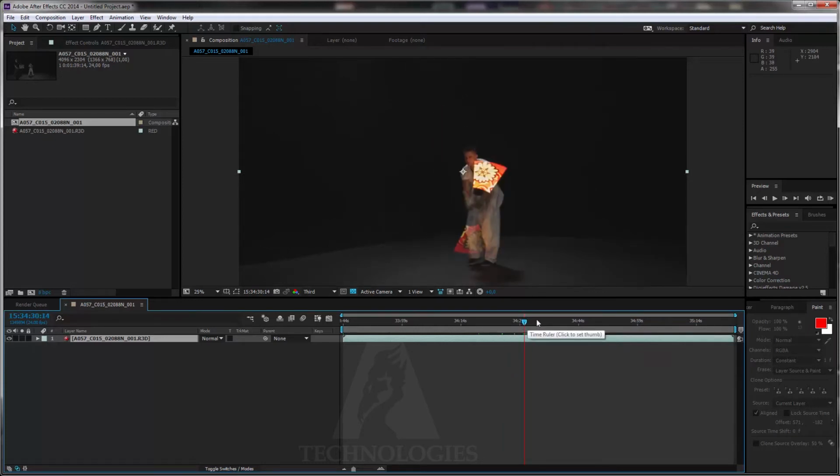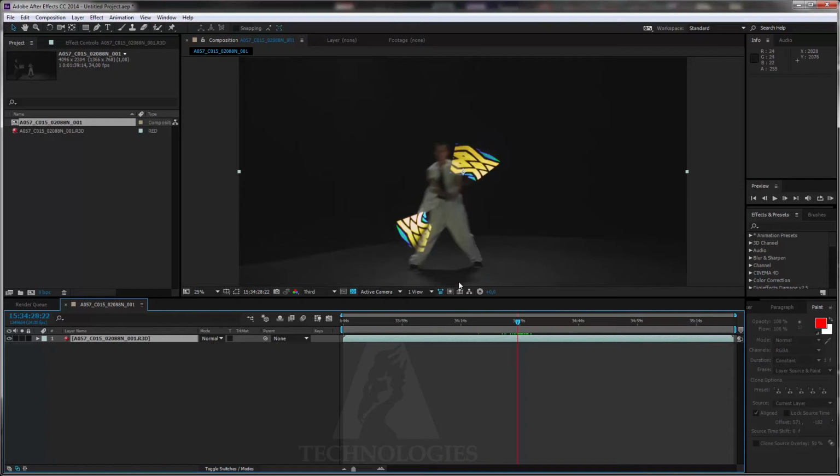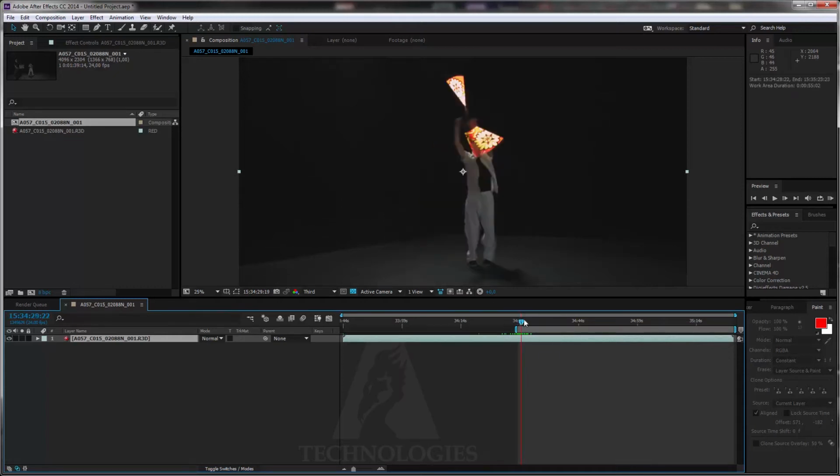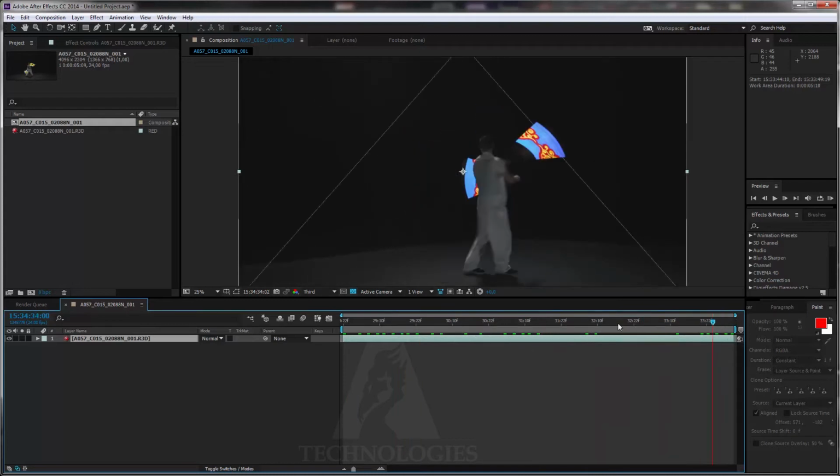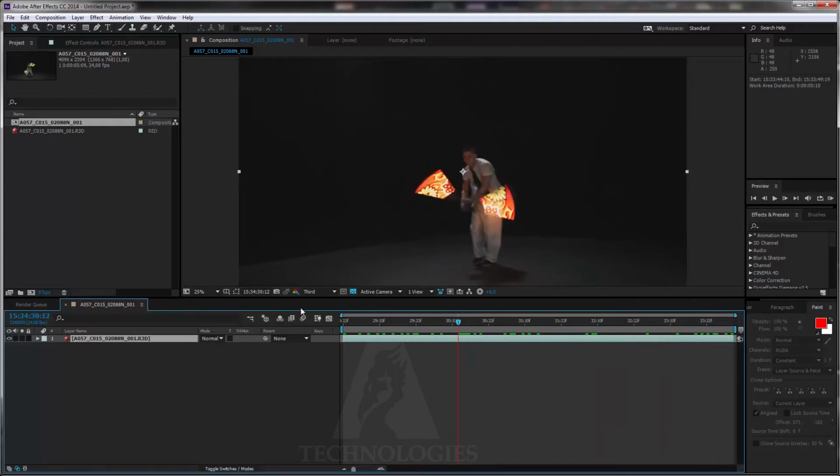For now I don't want to work with the full length, so I will cut it down a bit. And I'm working on Windows, so I can use shortcuts like B for input point and the N button for output point. Right click, trim comp to work area, and now we have our short clip ready to use. I will press the 0 button for the RAM preview because we want to see the whole performance in real time.